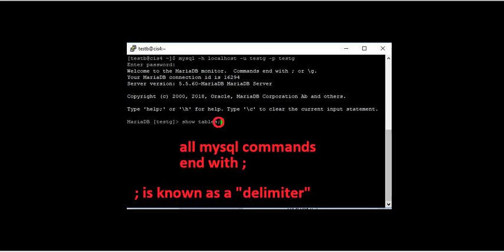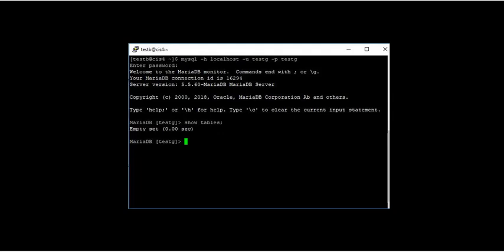I could type show tables semicolon followed by another command semicolon. But I'm not going to do that. I'm going to just first do show tables, where you see I don't have any tables. No surprise there, we've just begun the course.